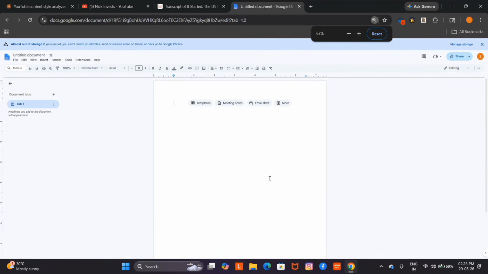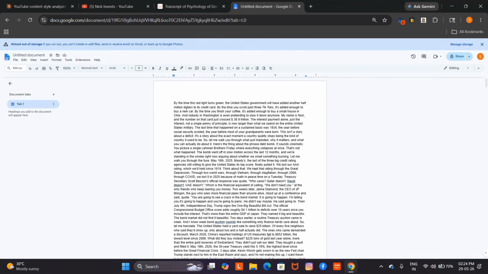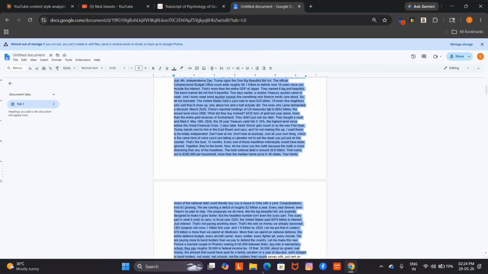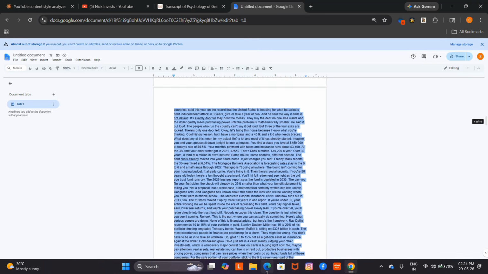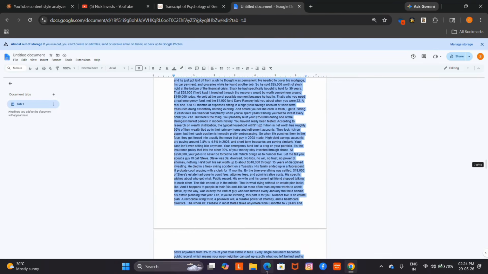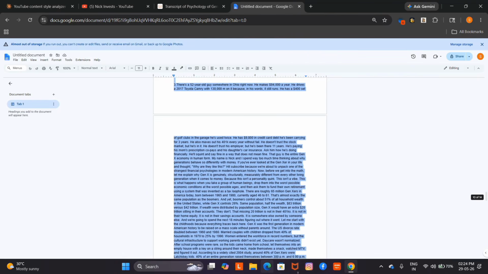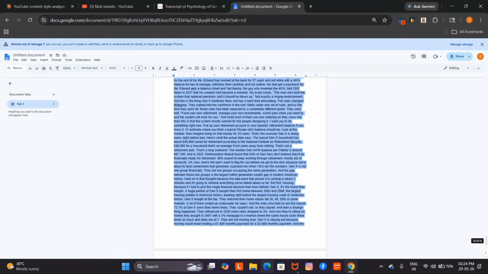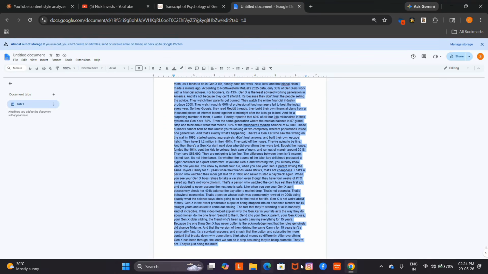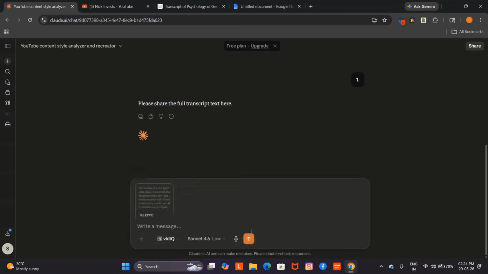Once all your scripts are ready, copy them together at once. These scripts may be around 10 to 12 pages long, which is completely fine. When you provide Claude with 2 or 3 transcripts, it analyzes how that channel structures videos, keeps viewers engaged, and performs overall. Based on that, it generates scripts in a similar style. So paste all the transcripts here and hit enter.